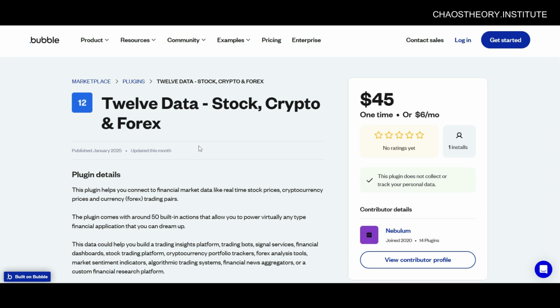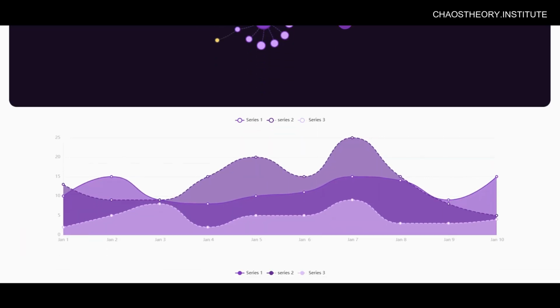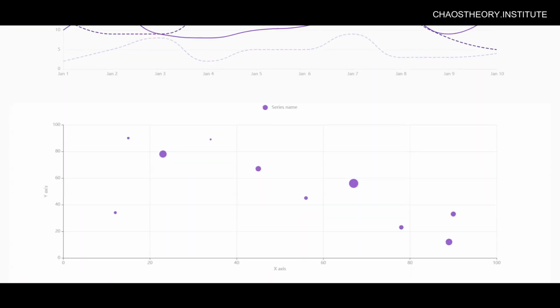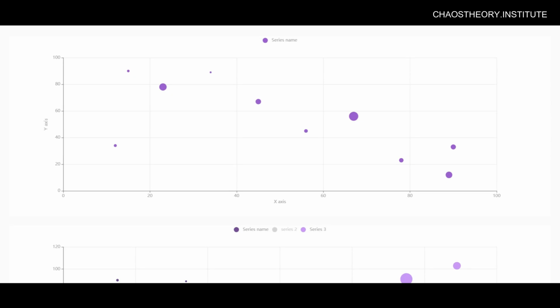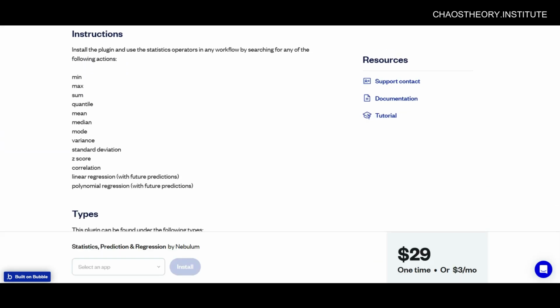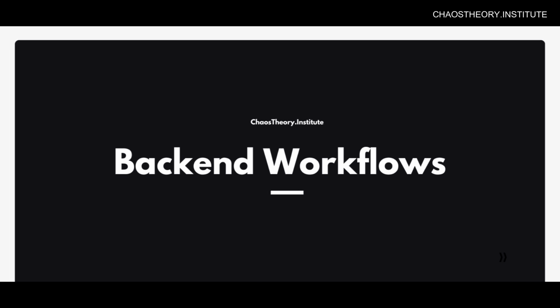Now, the Bubble plugin marketplace also features specialized tools for creating sophisticated financial visualizations like candlestick charts, alongside advanced plugins for conducting precise financial analysis, such as performing complex statistical calculations, capabilities that are absolutely essential for any professional-grade trading system. Now, fifth and lastly, Bubble empowers you with backend workflows.